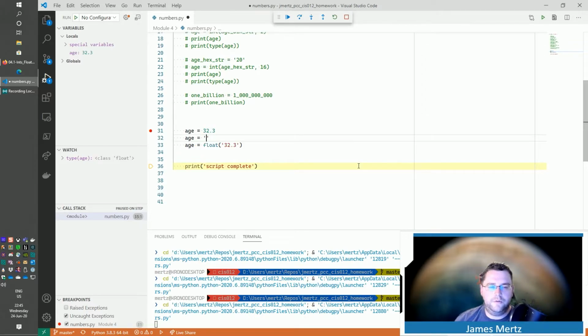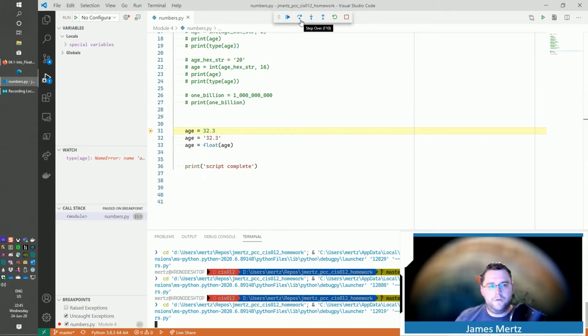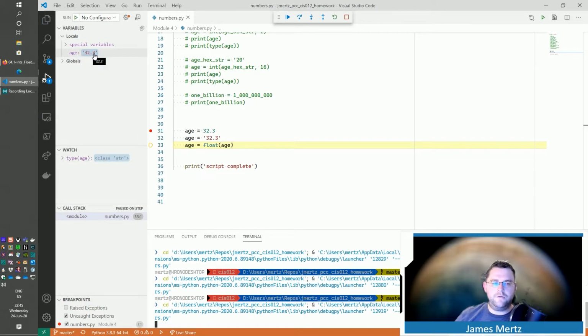So there you go. Let's maybe even do it something like this. Age is equal to 32.3. Rerun this like this. Okay. Age is now 32.3 and it's a float. Ooh, things changed. And now age is a string with a value of 32.3. Now let's convert that back to a float. Ta-da! There you go. And that's how you do that.